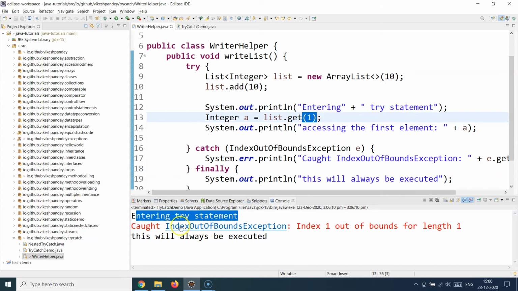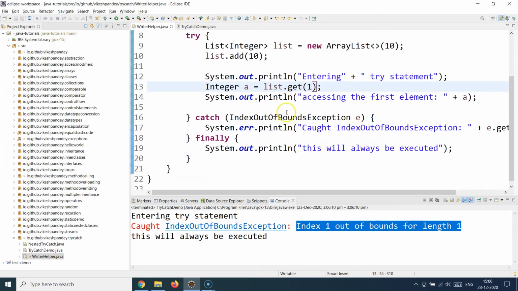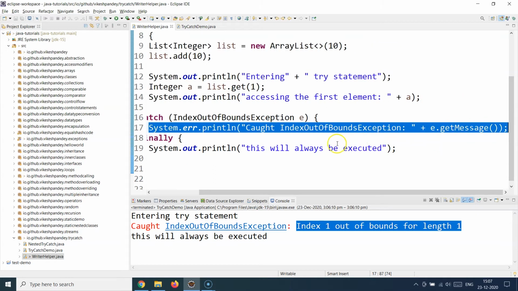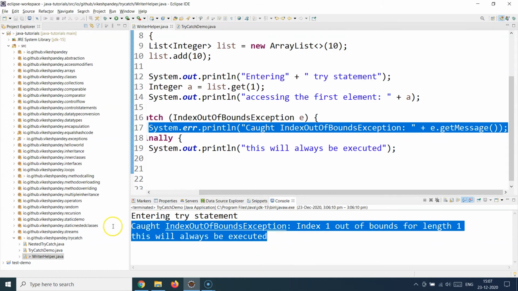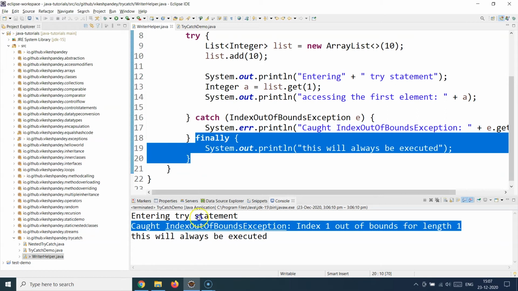There is nothing at index 1. So I get an error saying IndexOutOfBoundsException, index 1 out of bounds for length 1, because the total length of the list currently is 1, as there's just one element and that element is sitting at 0 and not 1. So I get the exception, but the IndexOutOfBoundsException is caught by my catch block, and the System.err.println gets executed and I get this particular line from line number 17. And then irrespective of whether an exception occurred or not, my finally block always gets executed.